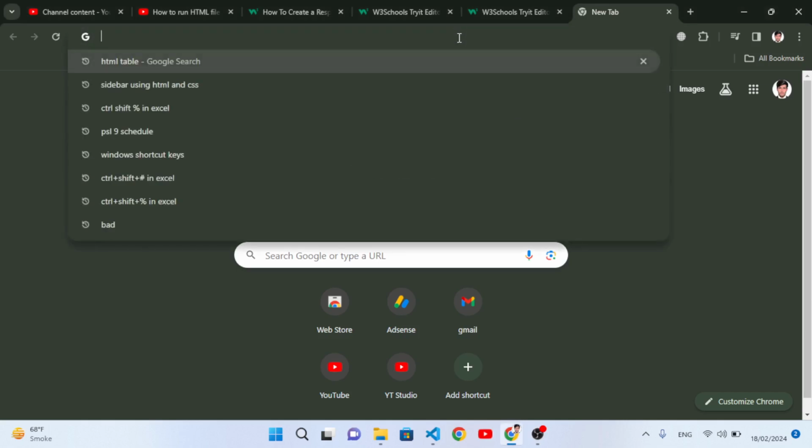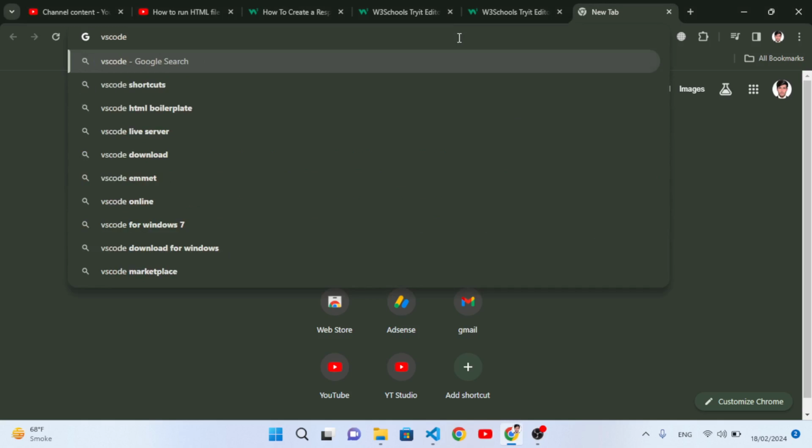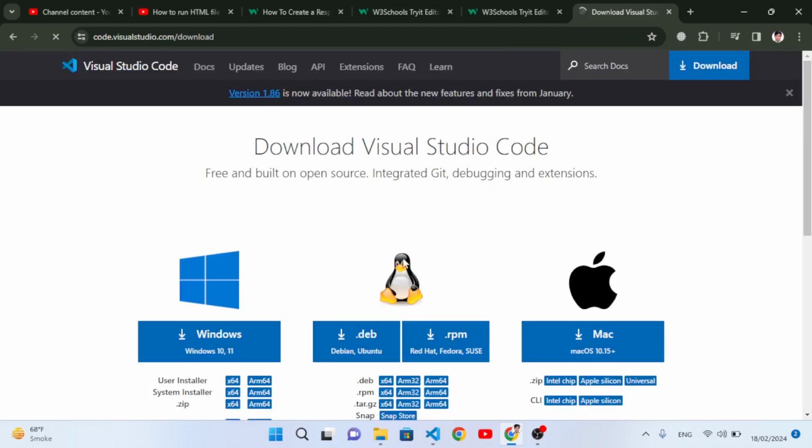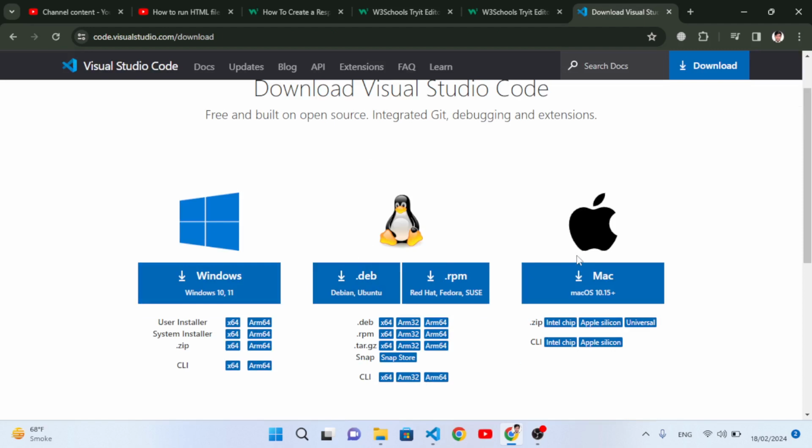For that, simply come here to Google Chrome or any browser and write VS Code. After writing VS Code, you will come to the official website of Visual Studio Code. VS Code means Visual Studio Code. Come to the download section and press the download link. If you are using Mac, Linux or Windows, just download the right one. If you are using Windows, press this button, and it will be downloaded for your Windows operating system. After downloading VS Code, just install it.